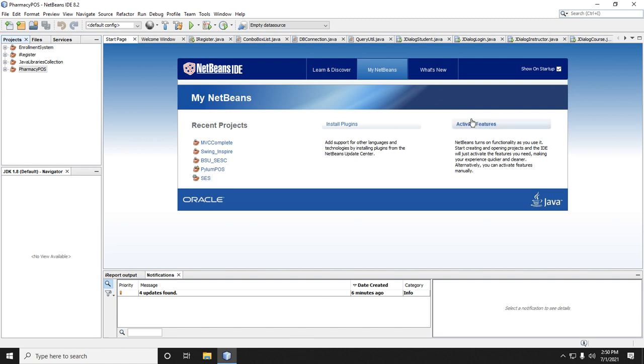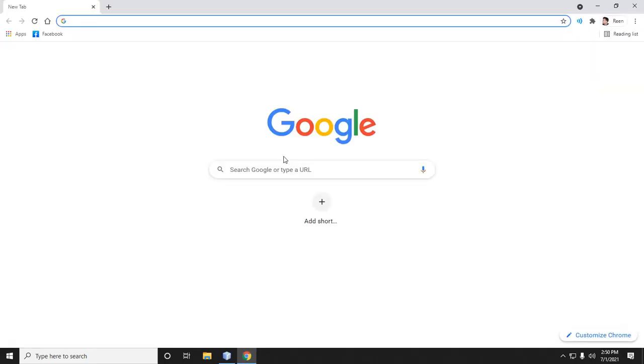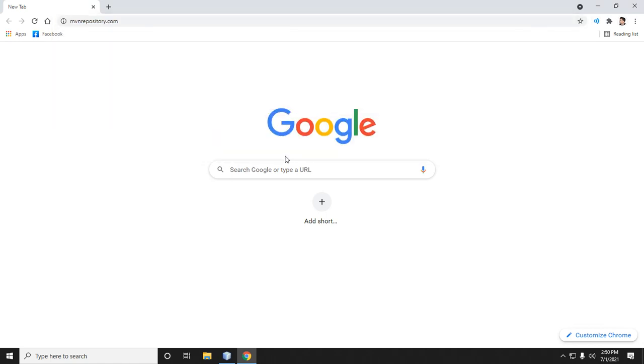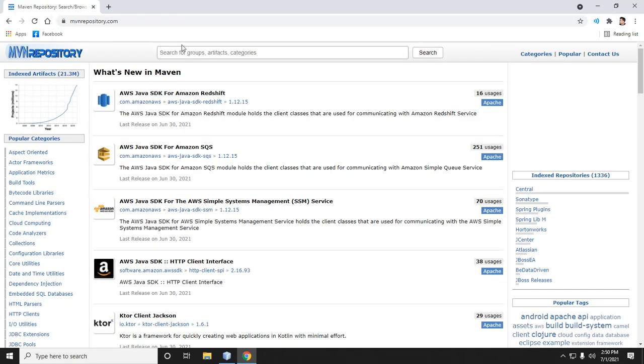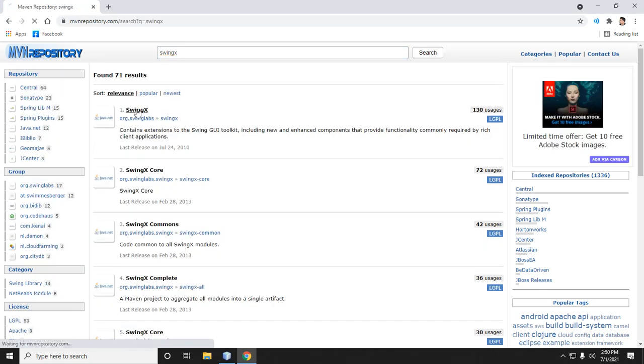I will teach you how to add TaskPane in your Java application, but first we need to download the library. Here, click the Google Chrome, then type mbnrepository.com. After that, in the search box, let's type swingx, then enter for search, then click here swingx.